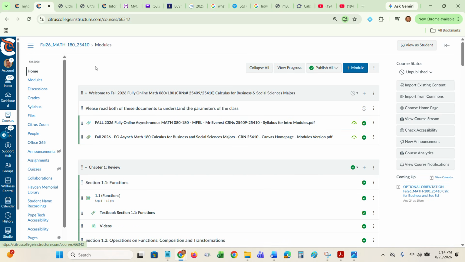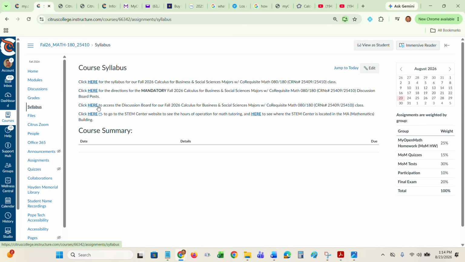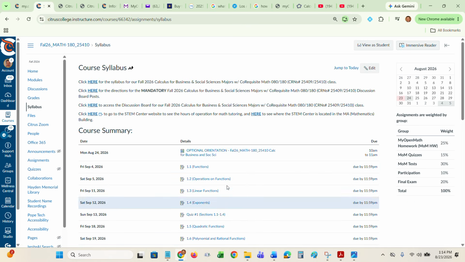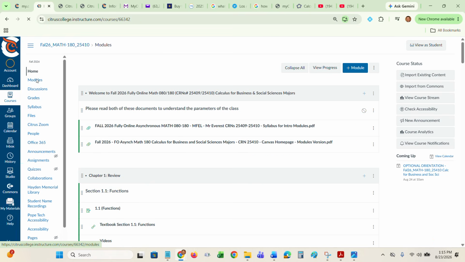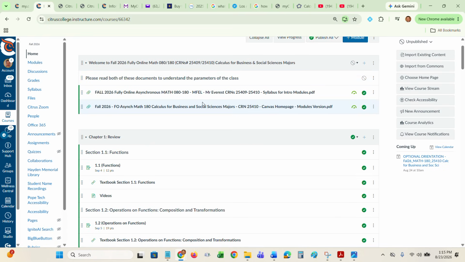So on the main page, this calculus for business and social science majors, you can either click syllabus and then launch the assignments here from the course summary, or just either go home, click the home button, or modules, and it takes you back to this home page. So the first module is just the syllabus and the course Canvas home page. That's the same syllabus I showed you before.